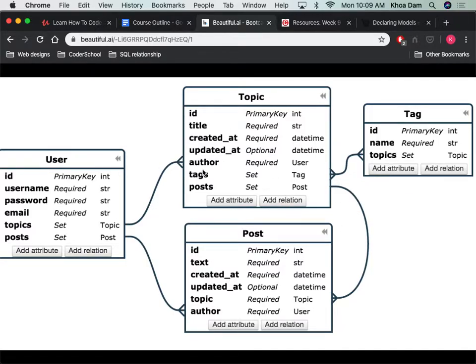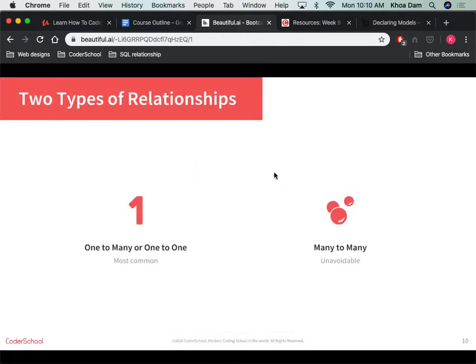From the design here, is that a good design? What, one post can only have one topic? No, that is not a good design. And the post does not connect to any tags? The topic has tags, but the post doesn't have tags. Yeah, it's not enough. So let's see whether or not you guys can come up with a better design, because we need to.